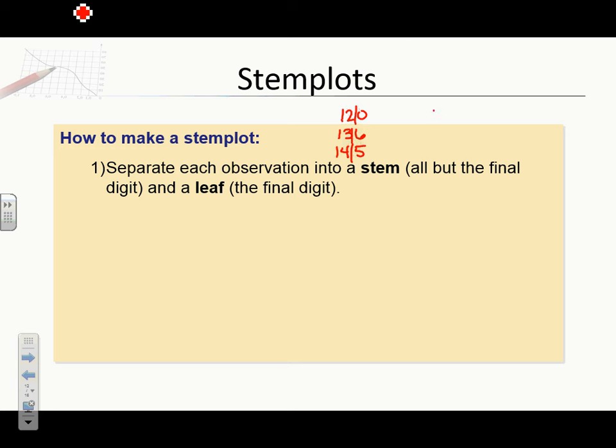And that works no matter what type of set you're working with. So if I were to look at this data set, what would my stems be? 7, 9, and 10. The leaves would be 6, 5, and 4. Okay? So when you're creating stems and leaves, just cut off the last digit. Everything left becomes your stem. The last digit becomes your leaf. Okay? So that's the first part.